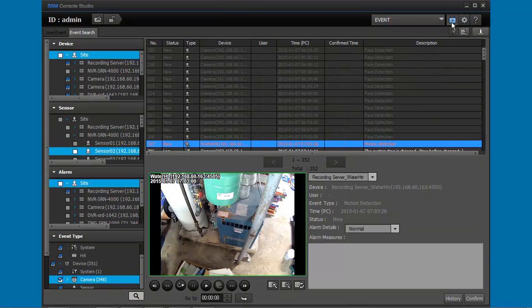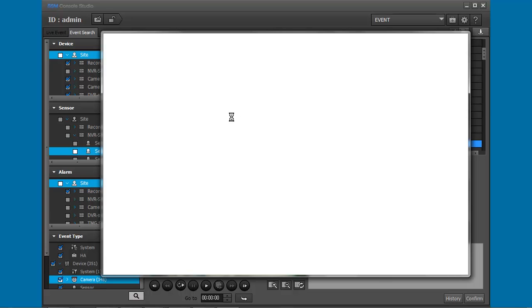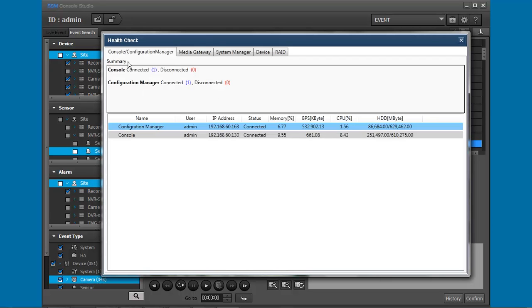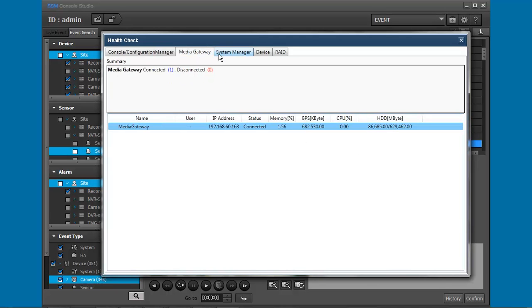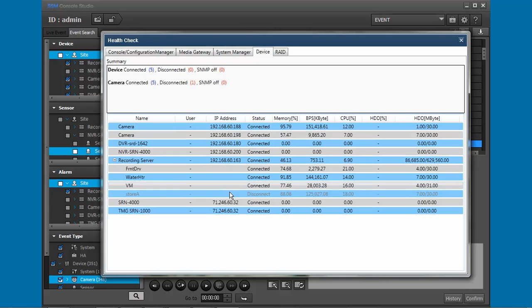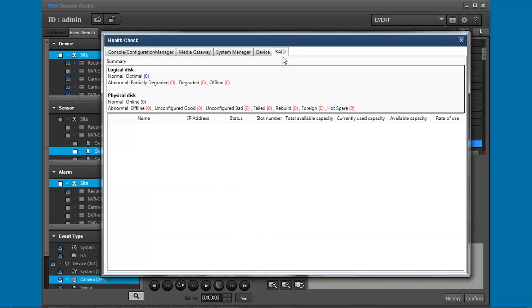You can also view the health, the status of your system by clicking on the little first aid kit here. And it will show you the status of your console, each console and configuration manager, how many there are, who's connected, what user, what IP address they're at, and various statistics about the PC. Same thing for your media gateway, your system manager, each device, if they're connected or not, and finally your RAID status if you're running RAID.